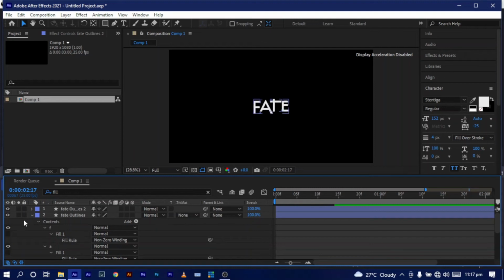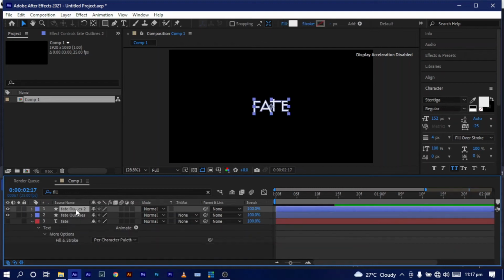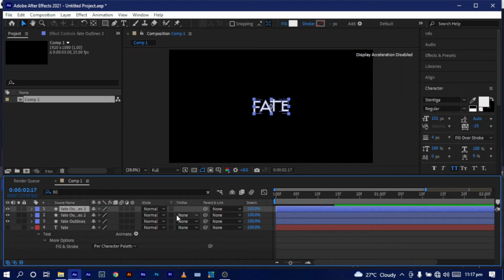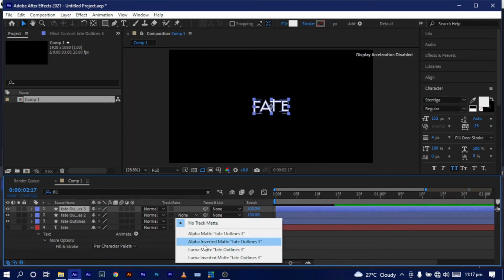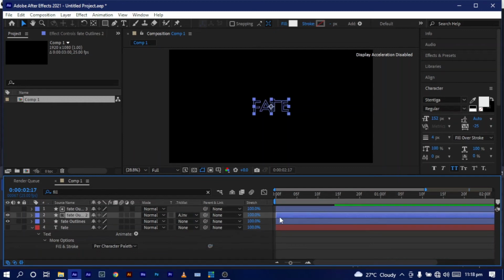Now the next thing we're going to do is duplicate this layer again. Then change the track matte to alpha inverted matte. Then move it 1 frame to the back so it starts slower. Let's play through. Exactly. And this is looking awesome.